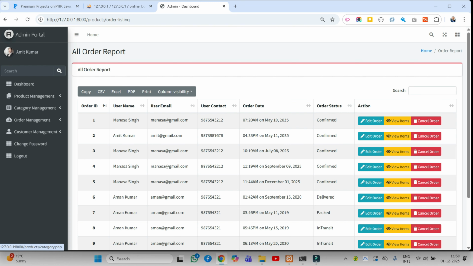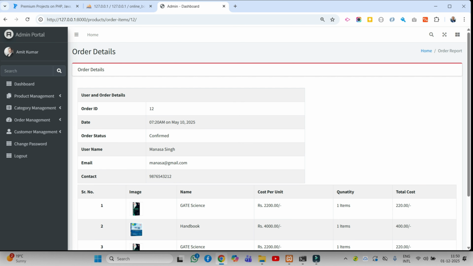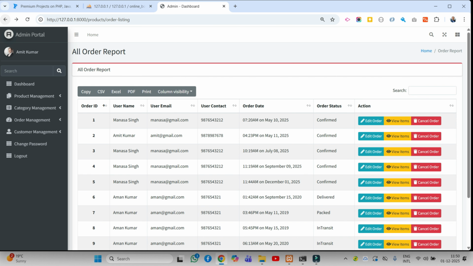This is the order report. You can see all the order reports. If you want to edit an order, you can easily edit here, and if you want to view items, you can click on the view icon. You can see the order details, and this is cancel order. If you want to cancel the order, you can click here.